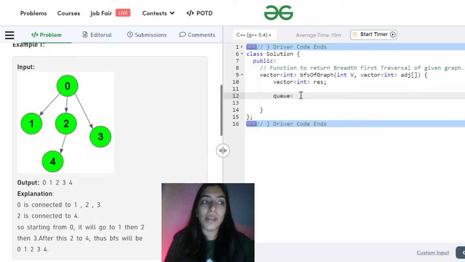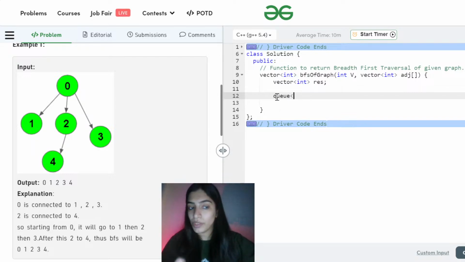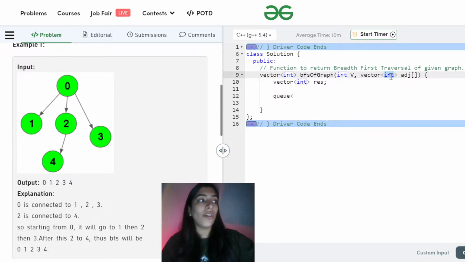But now the tricky part is that in the previous questions that we have done till now for level order traversal, we used to have a queue of nodes because we used to be dealing with trees, so we had nodes. Here we have only what? We have only integers. Now what are we going to do? Why did we used to have nodes?